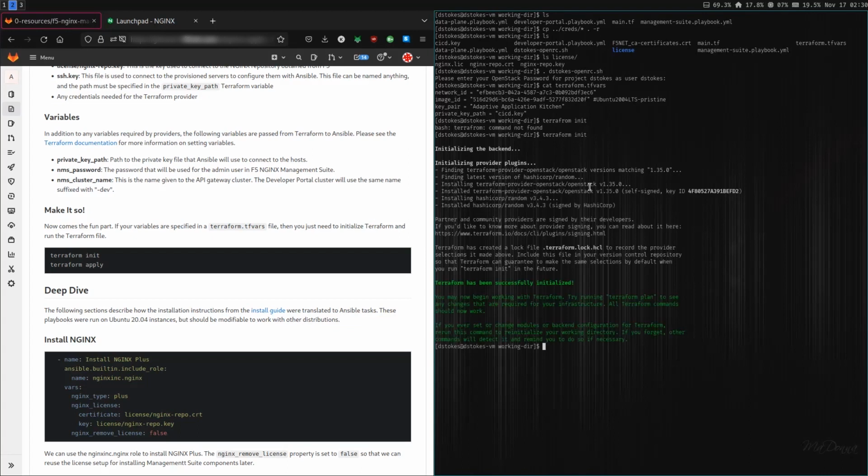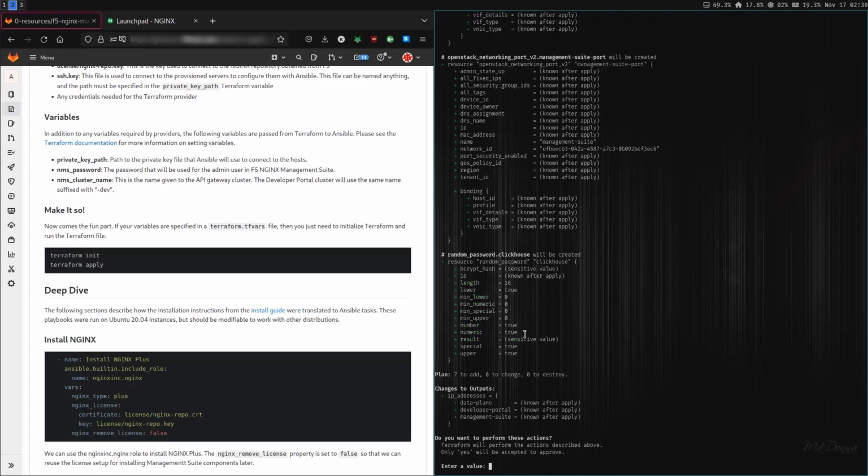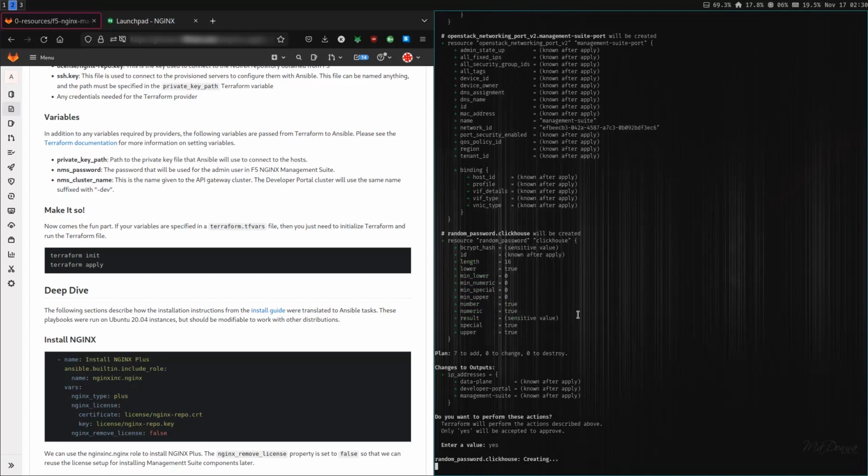It's just going to go through, do normal Terraform init stuff. And now just Terraform apply. This is going to create those compute instances that I need for NMS and ACM.